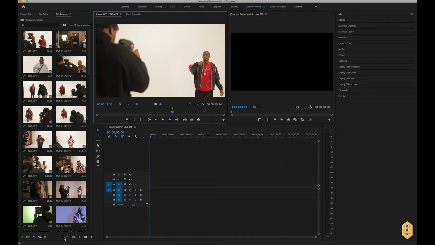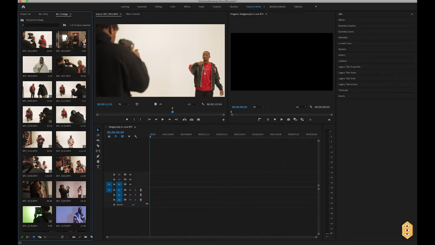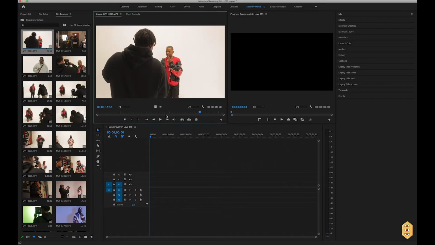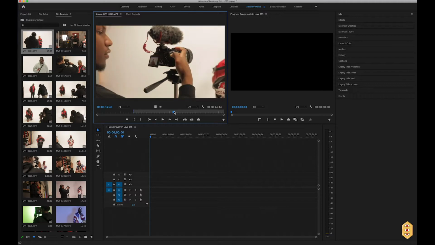Everything should be in order. If it's not, go over to the sort icons and change it to name accordingly. So I'm going to do this, just for tutorial purposes, fairly quickly. Set my I, set my O. If I want to drag the video and the audio for my behind the scenes, which I'm going to want to, depending on the style I'm going for, I'll do that. If I just want the video, I'll just drag the video.